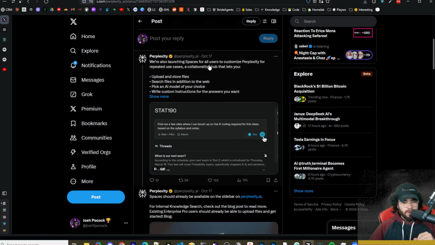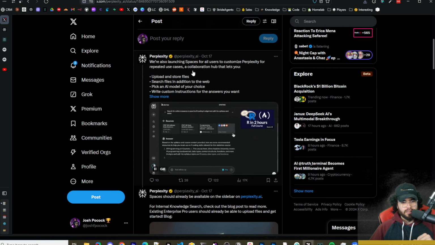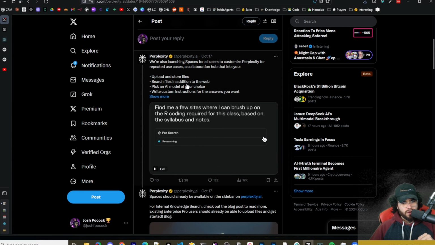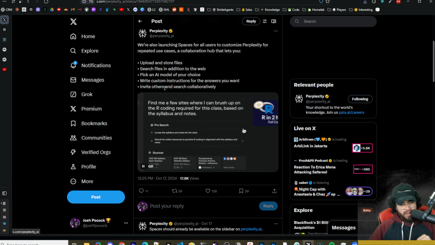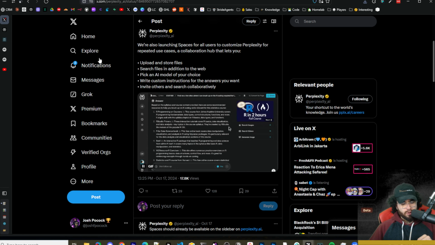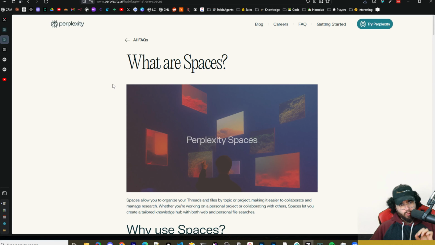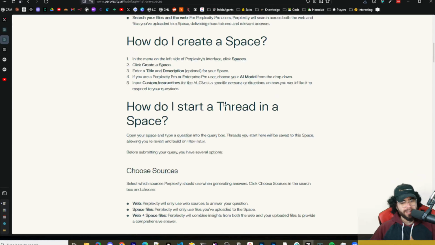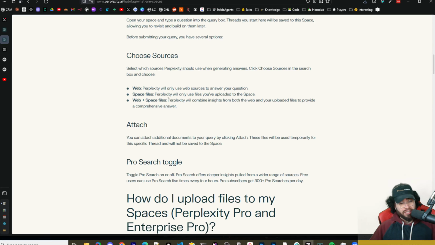So we're also using spaces for all users to customize Perplexity for repeated use cases, a collaboration hub that lets you upload files and store files, search files in addition to the web, pick an AI model of your choice, write custom instructions for the answers you want, and invite others and search collaboratively. So I'll also leave linked down below these two blog posts. One is what are spaces, and here is Perplexity going over what are spaces if you don't know what spaces are already. Now, spaces are something that actually has already been around.